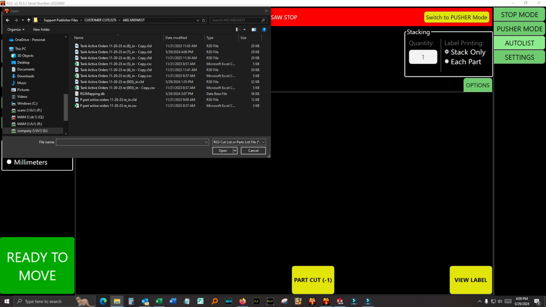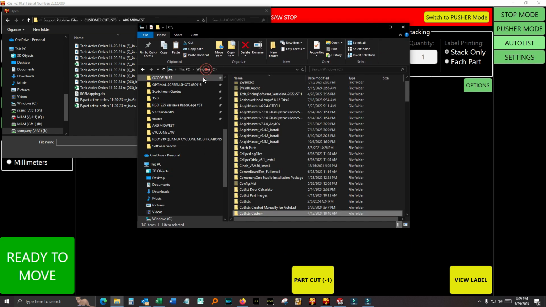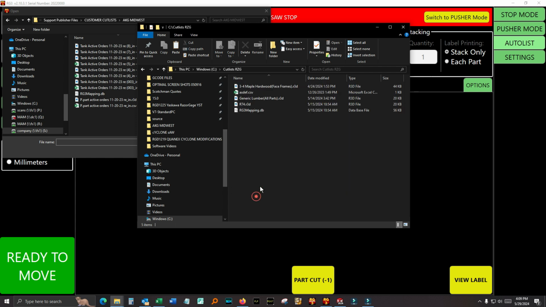If you're using RZG files, then you're just going to store your files in this Cutlist RZG folder that is created when we install the RG3 software. So many of our customers use RZG files, so we just create this folder on the C drive and we put the RG3 mapping file in it. So if you're doing RZG files, all you have to do is store your cut lists in this folder, and then when the operator opens it from that folder, it gets converted using this RG3 mapping file that's already there.